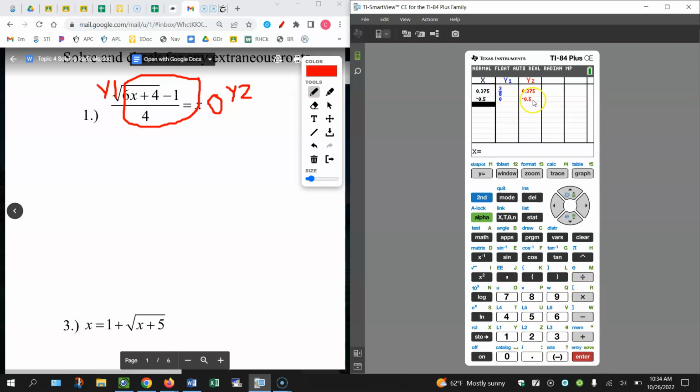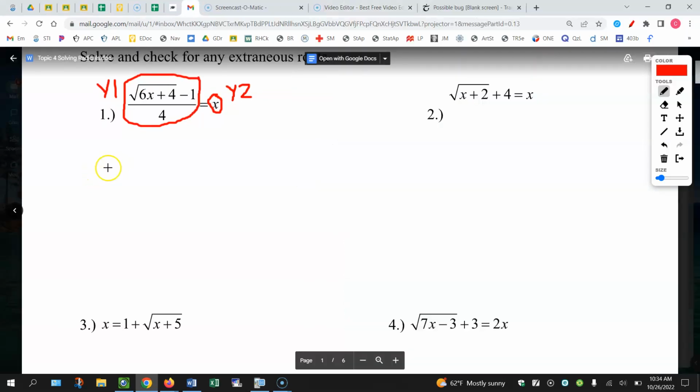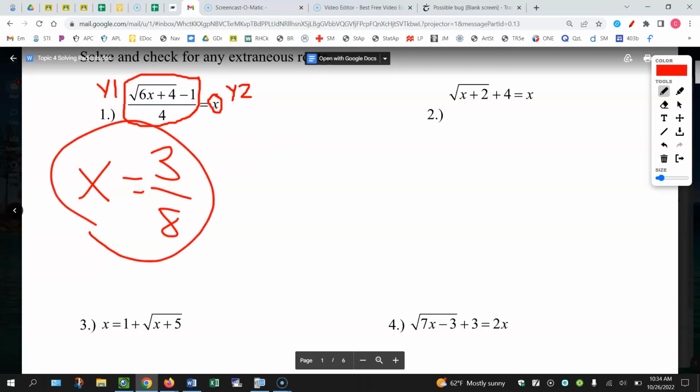And I can see 0 and negative 0.5. The blue and the red, these are not equal. So when I talk about my answers for this question, and I come back here, we had x equals 3/8. That is a solution. X equals negative 1/2. That is not a solution. That is an extraneous root.